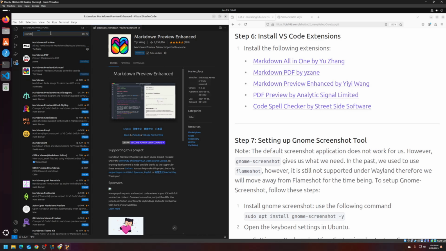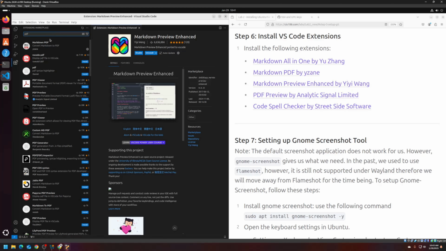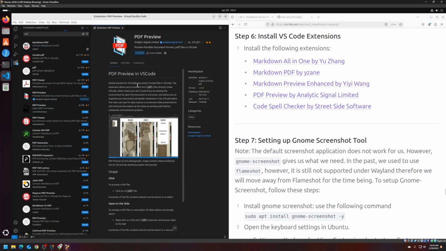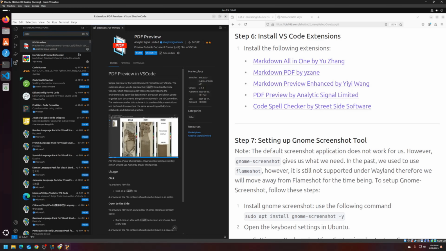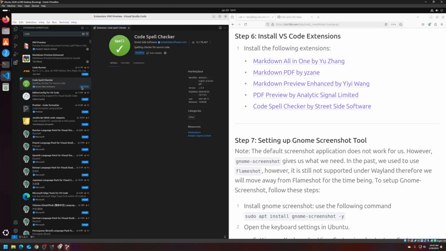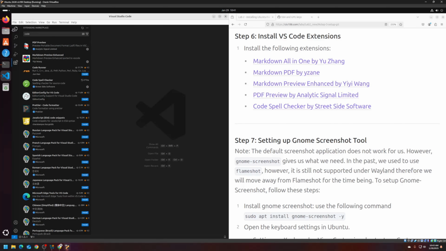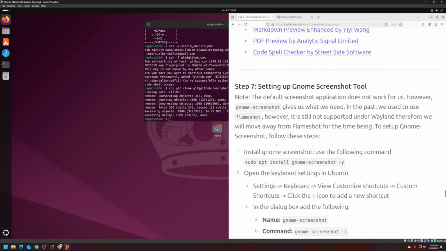Now we need to do PDF preview, because that is going to allow us to preview PDF files on VS Code. And if you need a spell checker, you can install Code Spell Checker as well, right? Because we're going to be writing some documents here, so it's good to have a spell checker as well. But again, that is not mandatory. If you want it, you want it. If you don't want it, you don't want it. Okay, I'm going to close that, and I already installed the extension, so I'm gonna close VS Code.